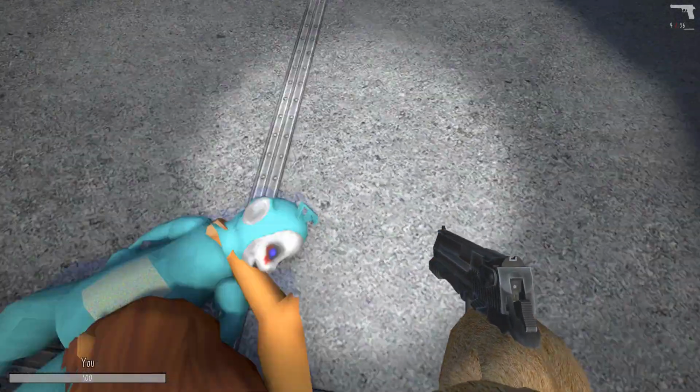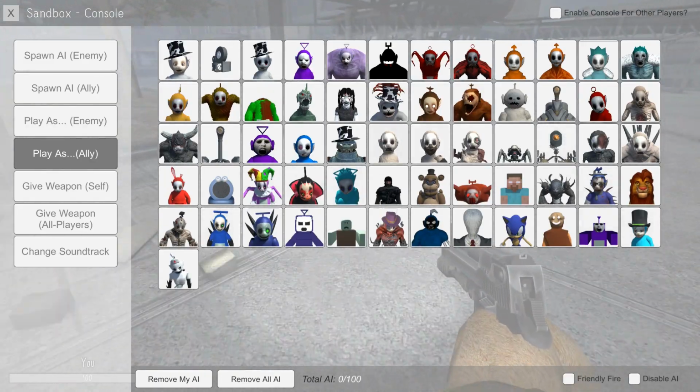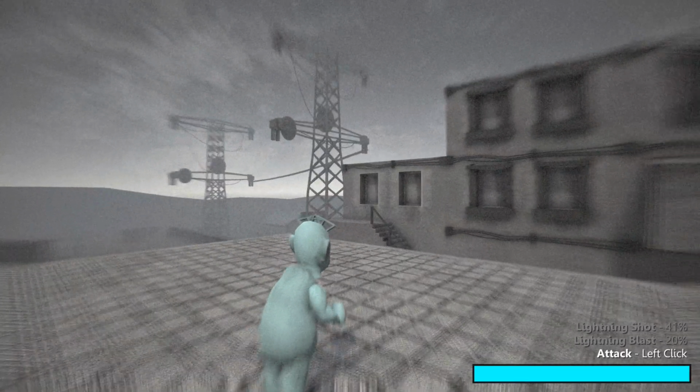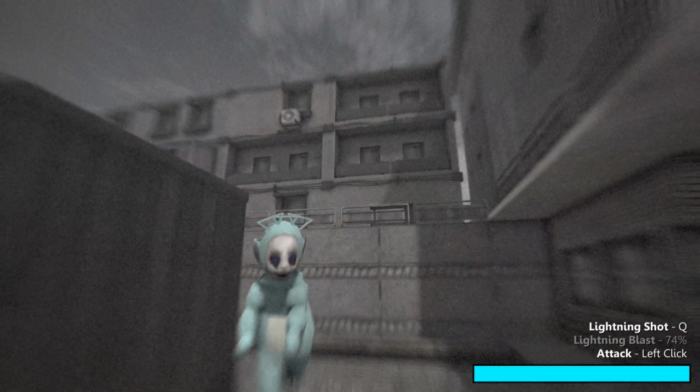As you can see, our NPC is basically working. You're going to play as him too. See? Basically acts like a normal monster. There we go. See, lightning shot, lightning blast.